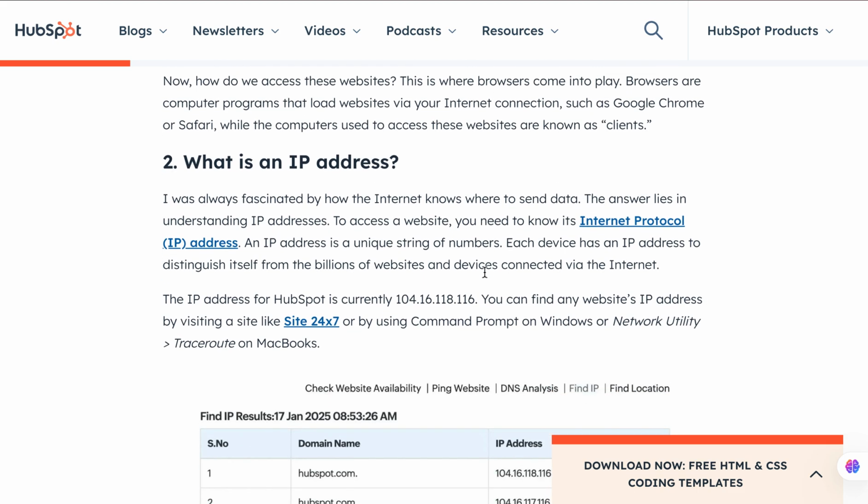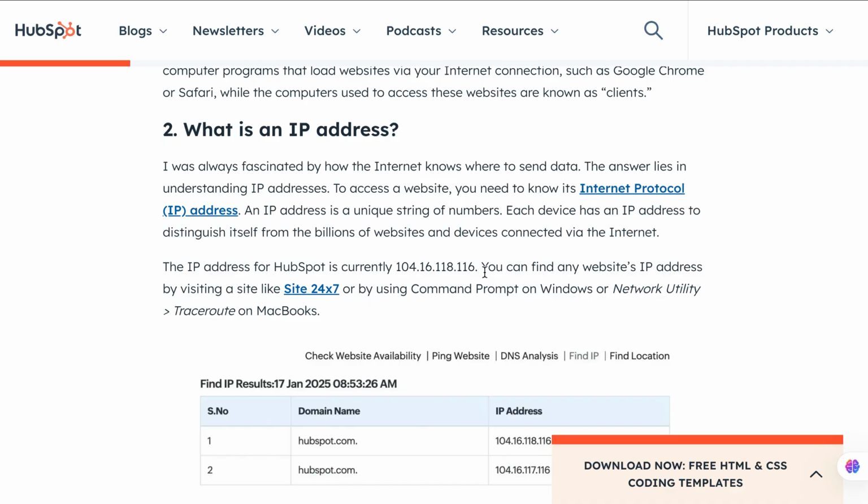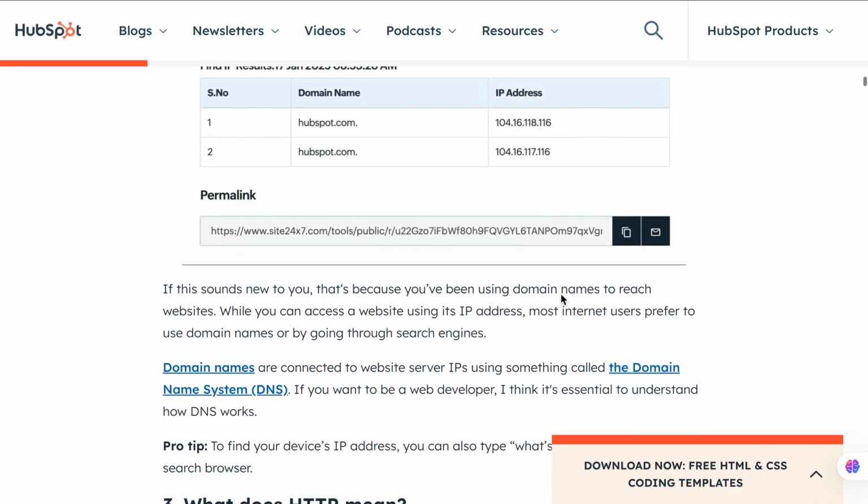And each of these systems you are seeing are computers that are used to access the website. They have their own IP address. IP stands for Internet Protocol, that is Internet Protocol Address. An IP is a unique string of numbers. Each device has an IP address to distinguish itself from the billions of websites and devices connected via the internet.